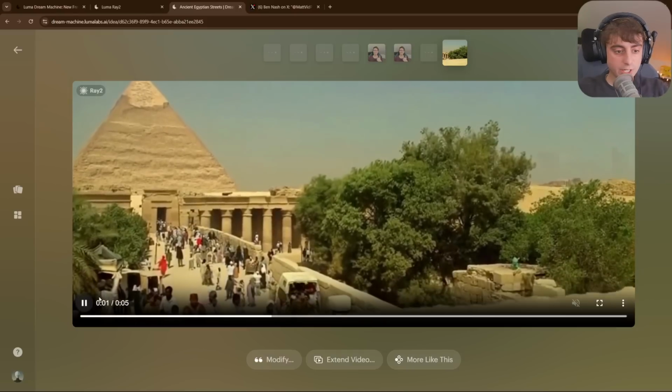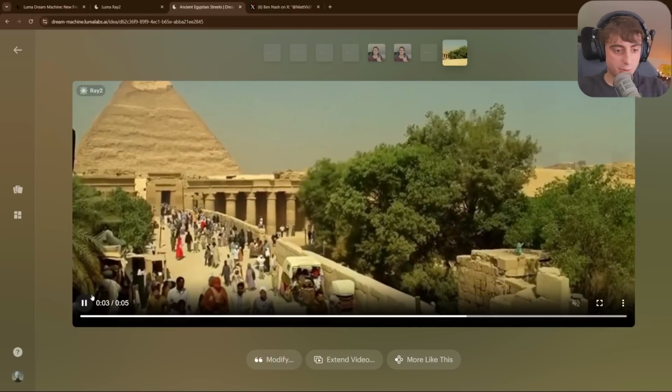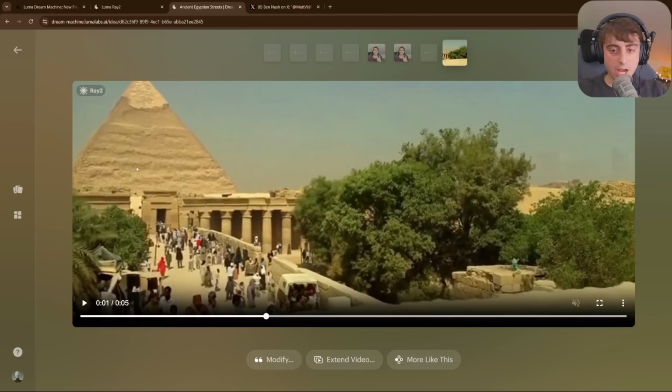I like the greenery it added. I like the city streets that are bustling. The pyramid in the background definitely is there, so it followed the prompt, but it's obviously the pyramid that we see today, not the nice, clean, beautiful looking pyramid that you would see in Egypt's heyday.